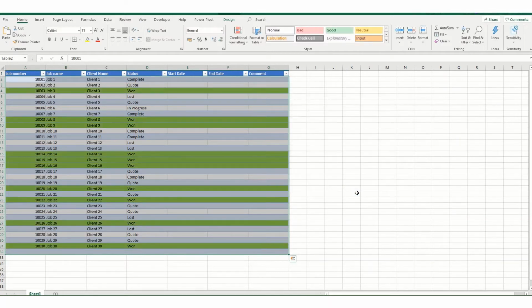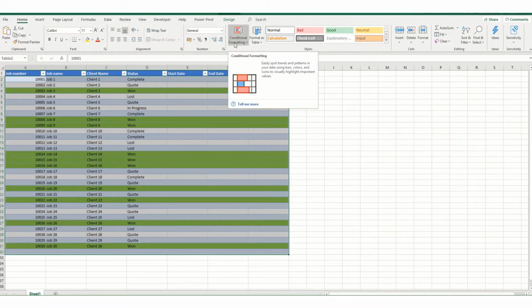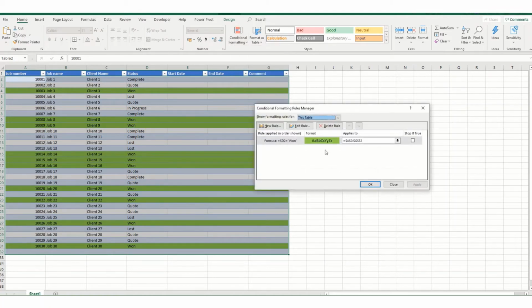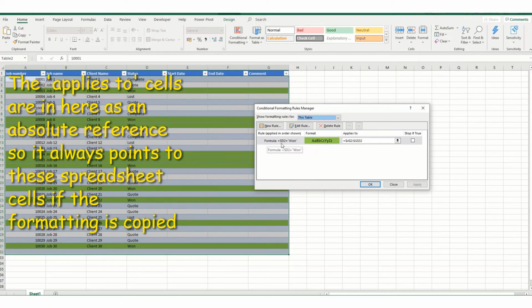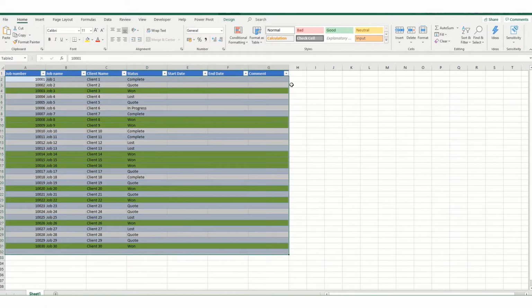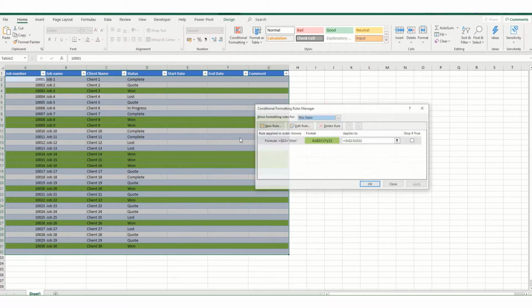And when we click on OK, you will find that the entire row is formatted. So if we click into our conditional formatting and go to manage rules, you'll see here's the formula you've just put in, D2, copying down with the row, and it applies to this spreadsheet. So we can repeat this process for the other status types, or possibly a slightly quicker way to do it. If we go into conditional formatting, go into manage rules, we can add our new rules in there.